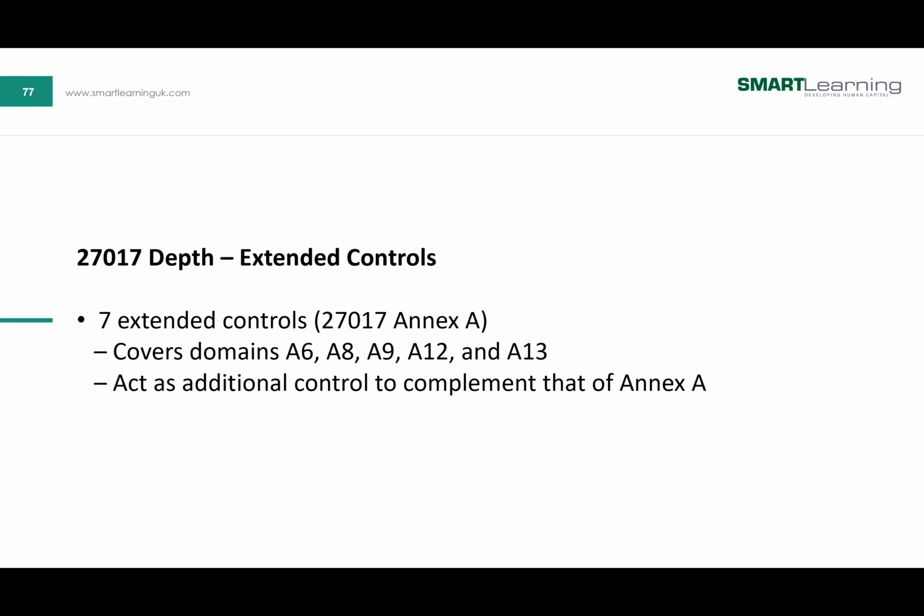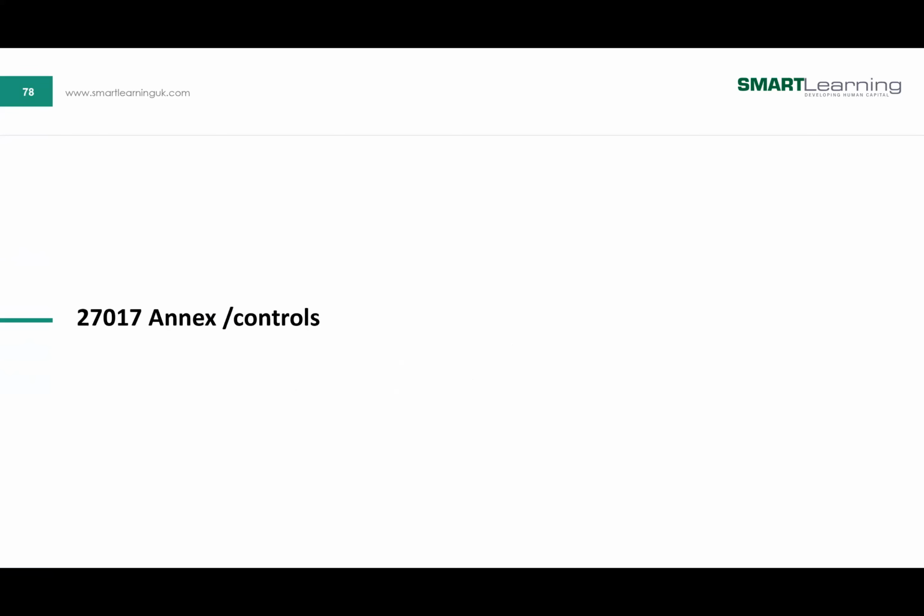Okay, so the 7 extended controls are in the Annex A. It covers domains A6, A8, A9, A12, and A13. So the annex is always labeled with an A. And these supplemental controls, the extended controls rather, are additional controls to complement that of Annex A in 27001. So we'll have a look at these controls now. 6.1.1 is where we'll start.